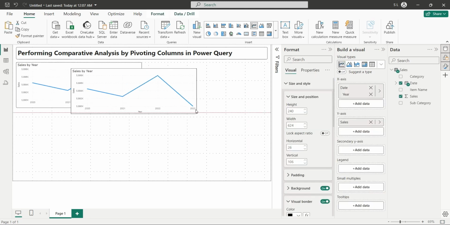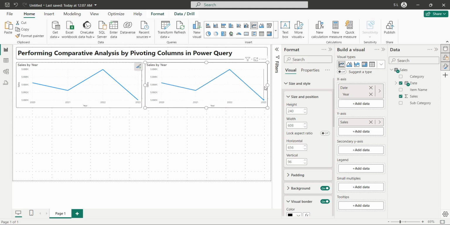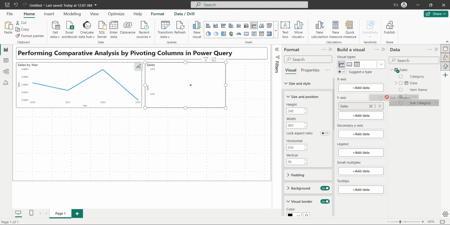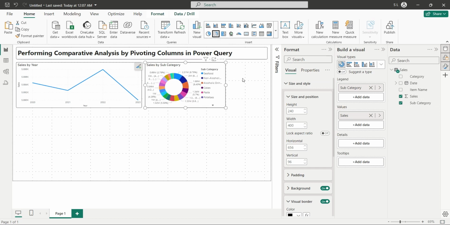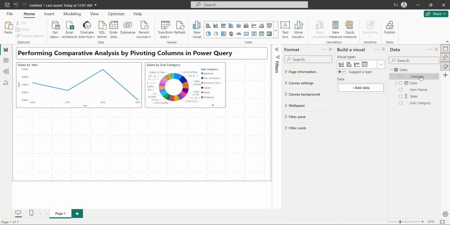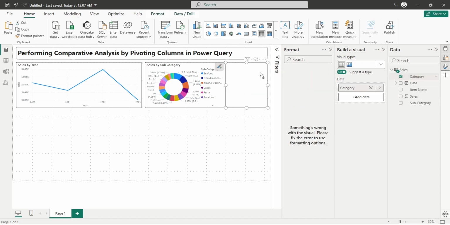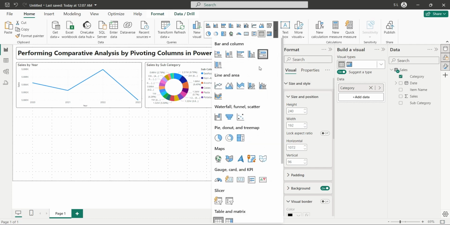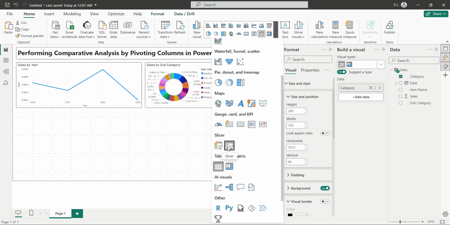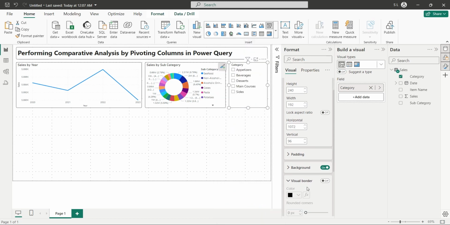Create a duplicate of the line chart, and replace the date field with the subcategory field. Convert the line chart to a pie chart or a donut chart. Add the category field to the dashboard. Change the visual to the old slicer. Turn on the visual borders, and set the rounded corners.